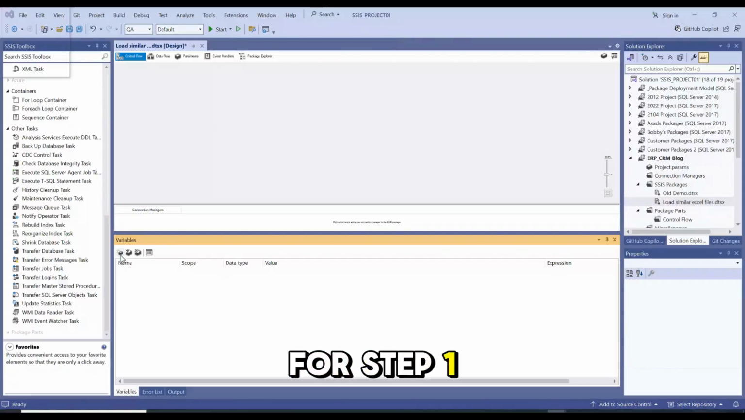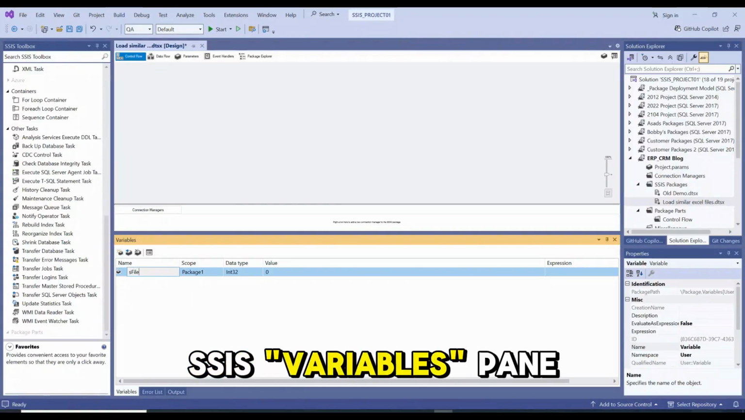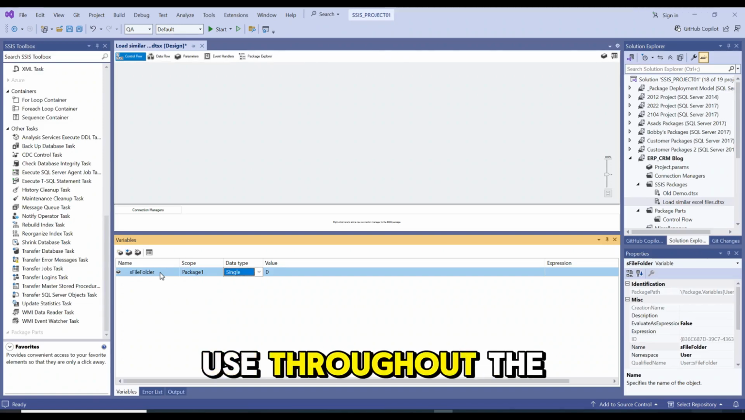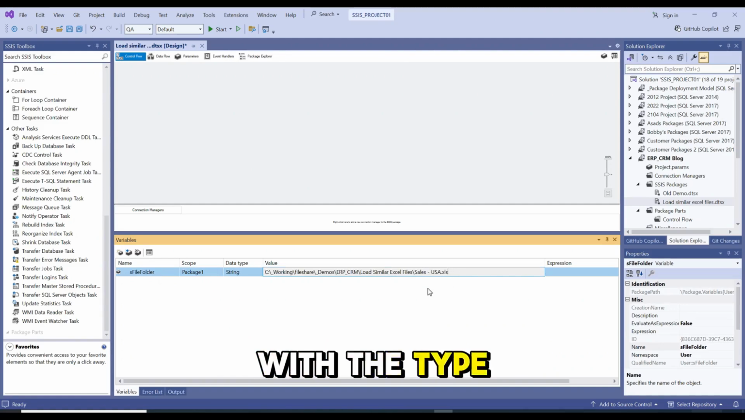For step 1, we will create package variables. Navigate to the SSIS variables pane in Visual Studio. We will define 3 variables for use throughout the package. Create a variable with the name sFilesFolder with the type string, and give it the value of the path to the folder containing the Excel files.